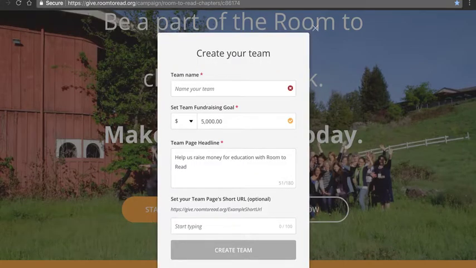You will then see a pop-up box like this. First, fill out your team name. This is just the name of your chapter. Next, write in your fundraising goal. I will write $50,000 and make sure to choose your currency. If you don't know your fundraising goal at the moment, that's okay. All of these fields can easily be changed later.